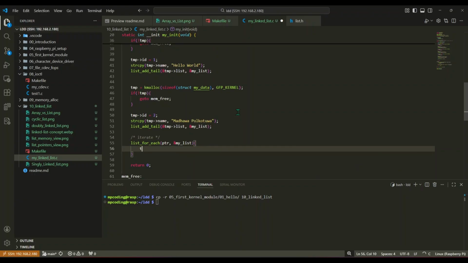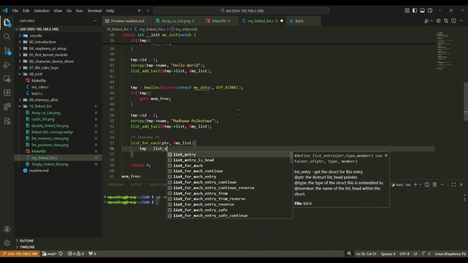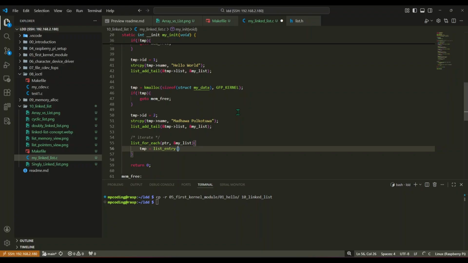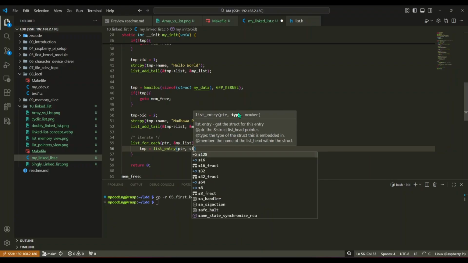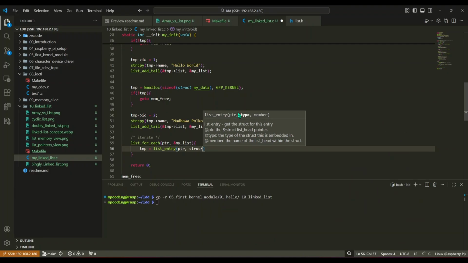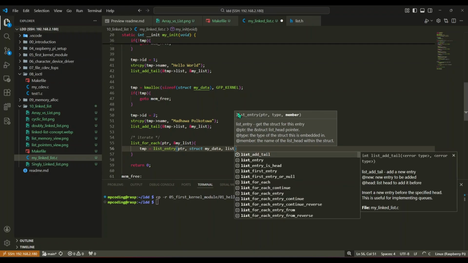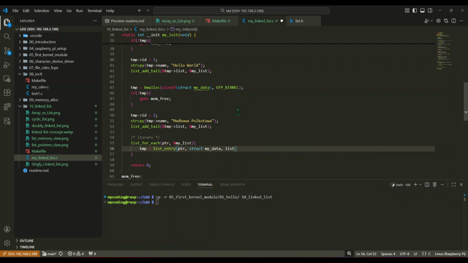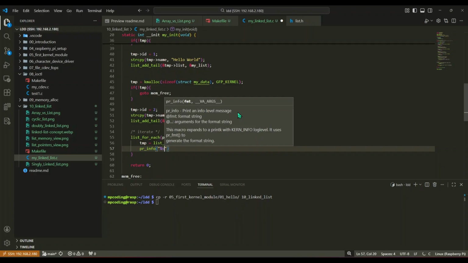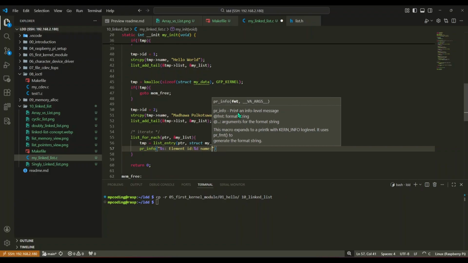Inside the loop, we need to get the parent structure that contains this list_head. For that, we use the list_entry method. We pass the current list_head pointer, which is ptr. Next, the type of the structure, which is my_data. And the name of the list_head member inside the structure, which is list. Now, we can access the data fields and print them. Here I will print the element ID and the name.